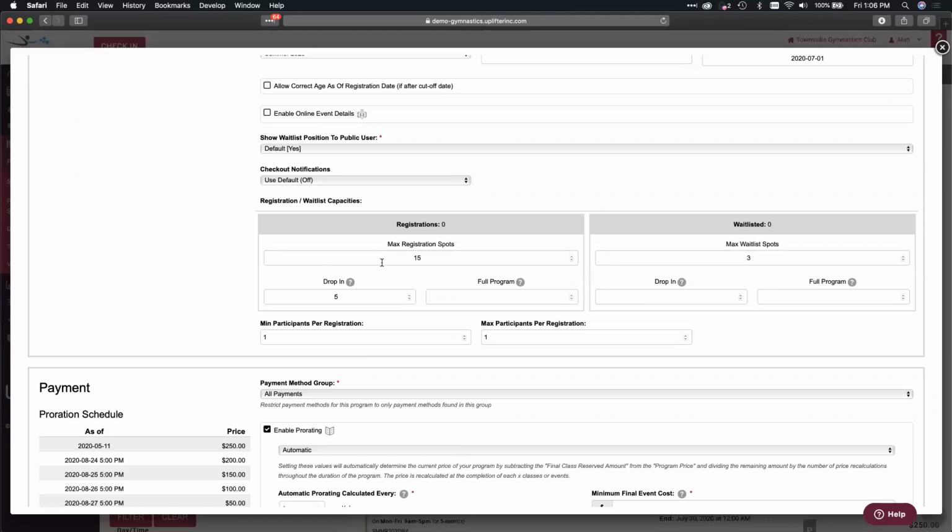So you can set your maximum spots, but then you can also further define how many of those spots you want taken up by either full program registrations or by your drop-in. If you want Uplifter to just do all the work for you, I would just leave that blank. So you're going to have 15 spots available for this summer camp, and people are going to register.